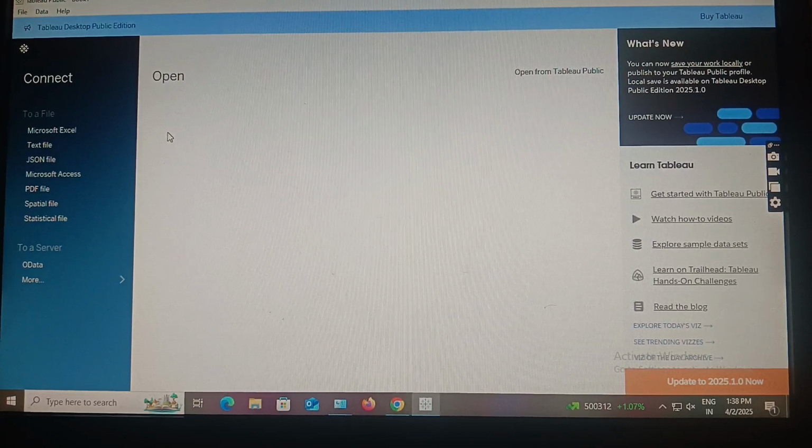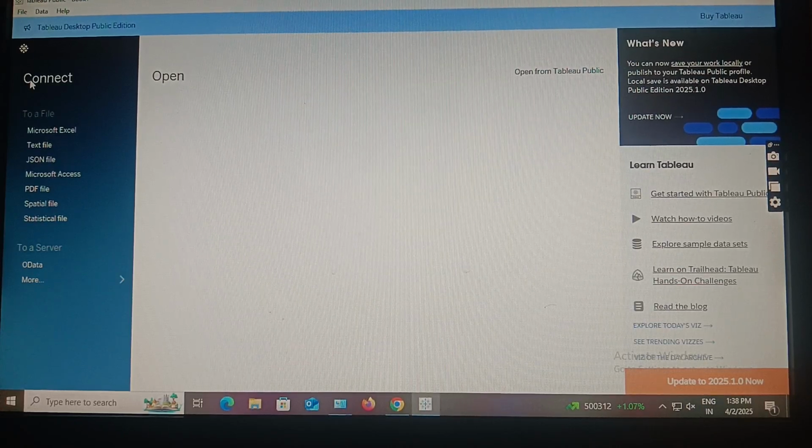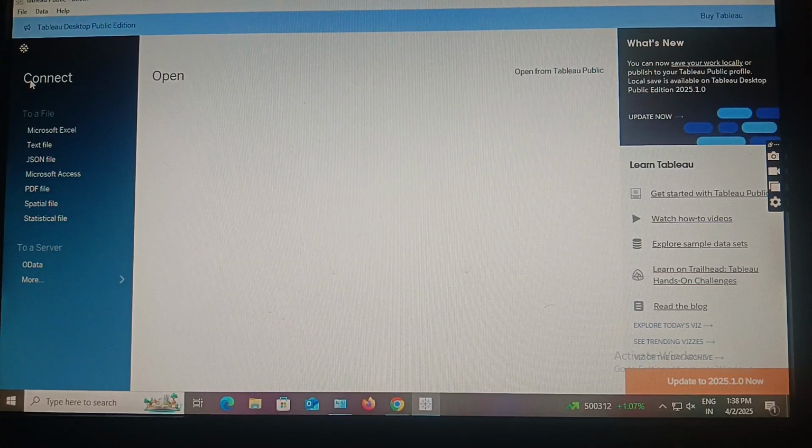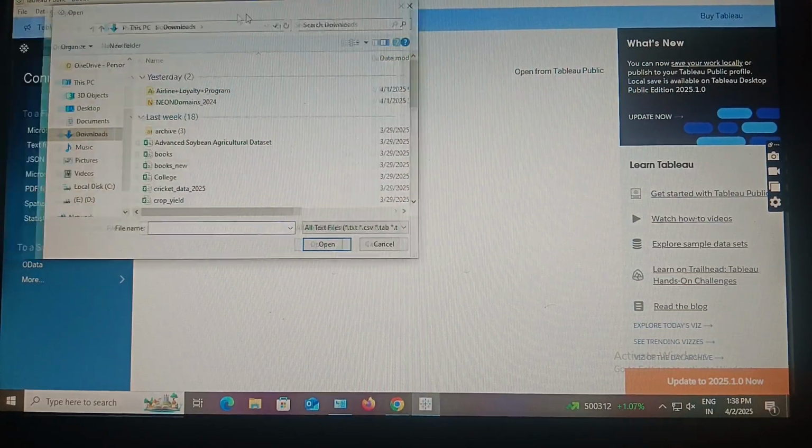For doing this, at the left hand side there is a tab called connect, and with the help of that connect we are able to connect with the dataset or Excel file, CSV file, or the PDF files, and so many. Now, in my case, I want to connect with the CSV file. That's why I have selected text.